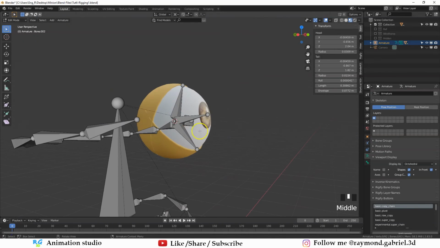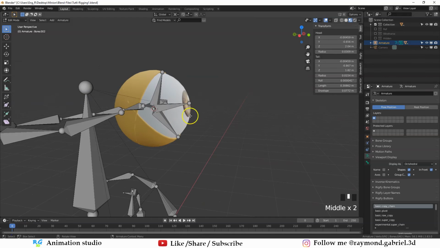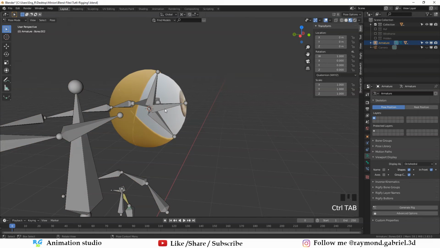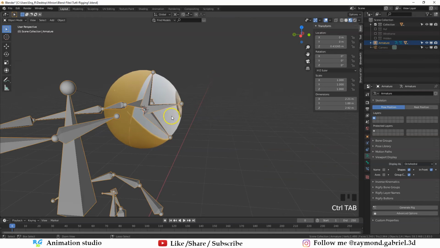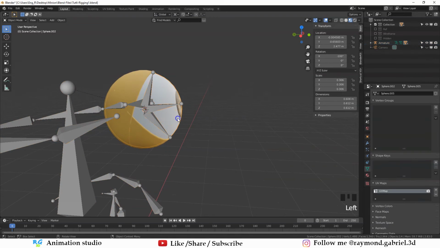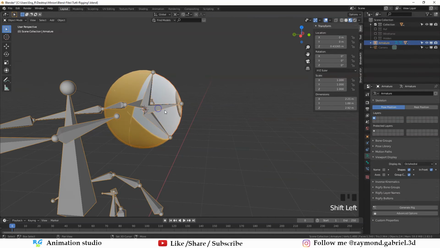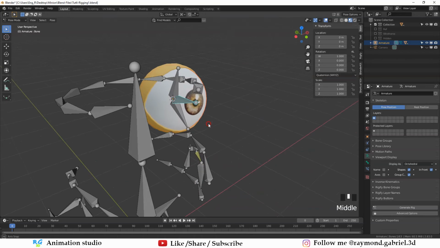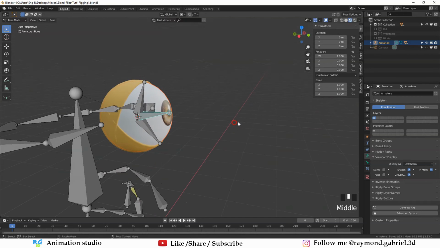Okay, let's parent the eyeball mesh to these bones that we have just created. Go to pose mode by pressing Ctrl Tab, select this bone, then press Ctrl Tab again and go to object mode. Select the eyeball, press Shift and hold, then select the armature, press Ctrl P, set parent to bone, and now if you go to pose mode, I can control the eyeball with this bone.